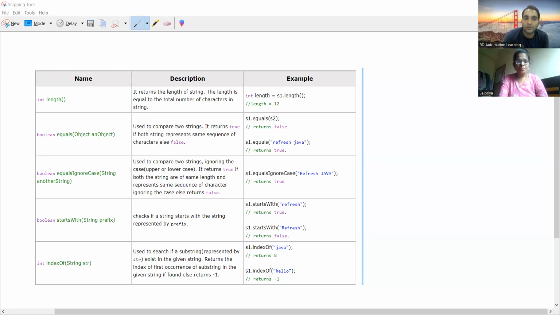Then boolean equals object. It is useful to compare two strings. It will return true if both the strings are the same, and false if they are not the same. So s1.equals(s2), right? If s1 is, let's say, Sai Priya, and s2 is, let's say, Priya, then s1.equals(s2) will return false.